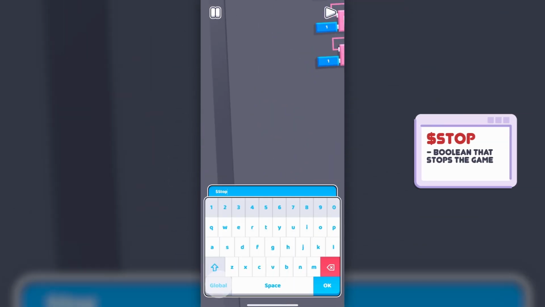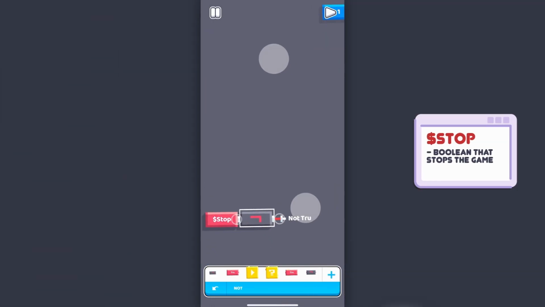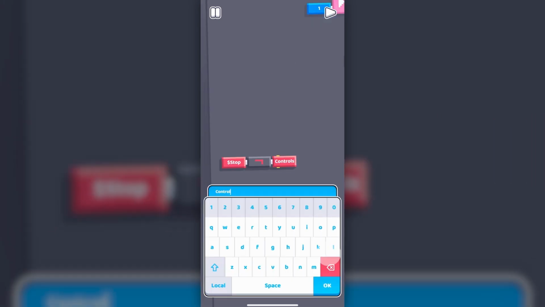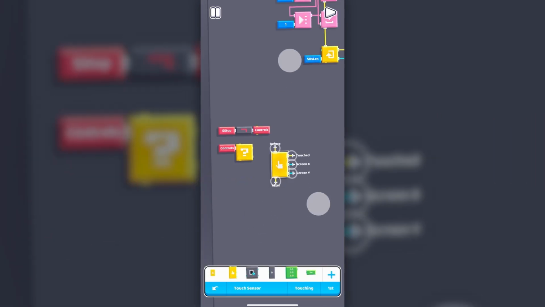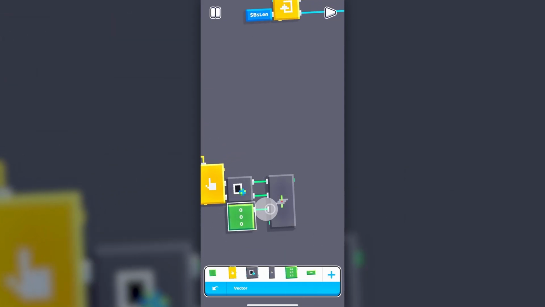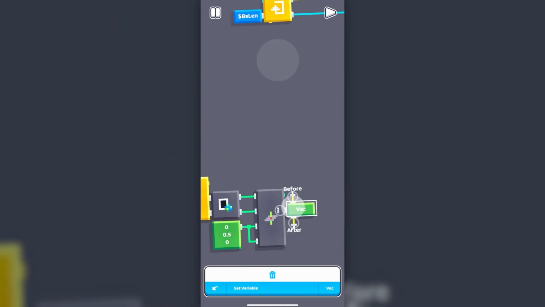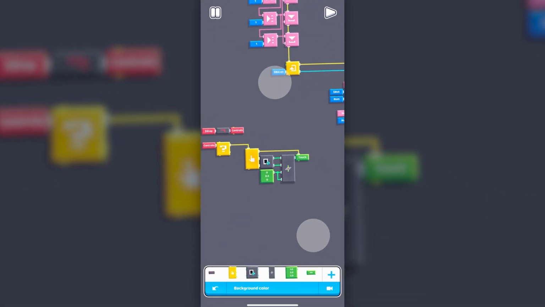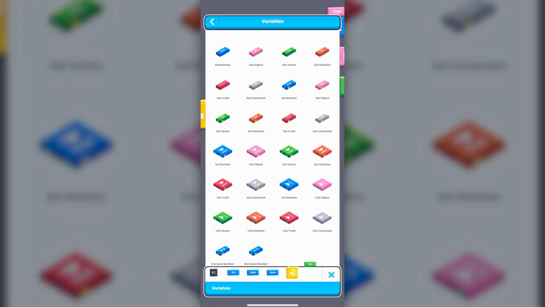First, bring in the truth variable stop and add a not block to invert the state and save it to a variable. We'll use this boolean to enable our controls. Place a touch sensor set to begins. On touch, get the position by converting the screen coordinates to world positions and use a line v plane block to find that point within the level floor. Next, we'll have to loop through the list of boxes to find the closest match.